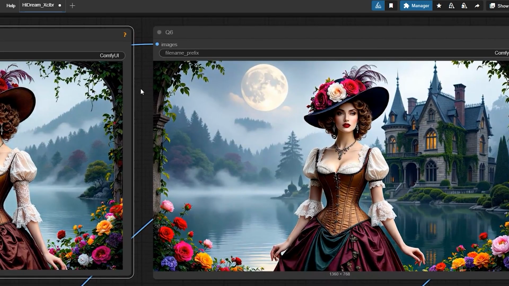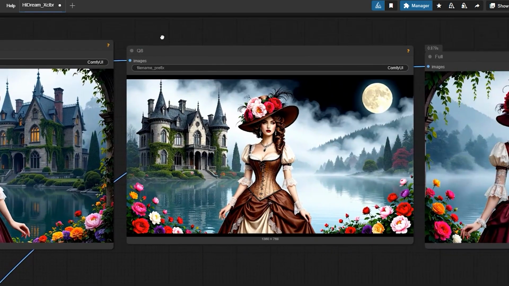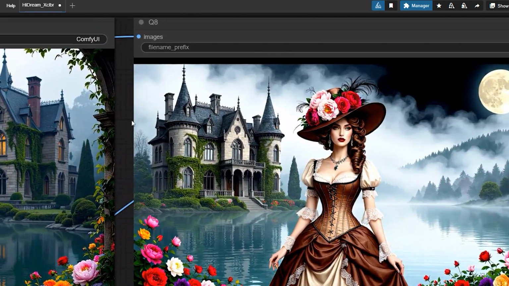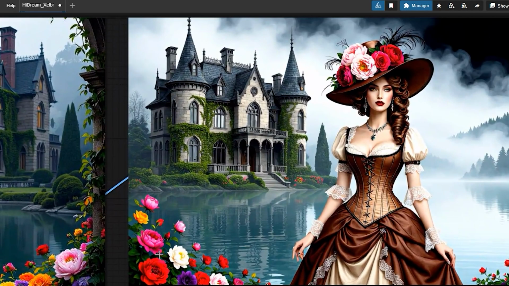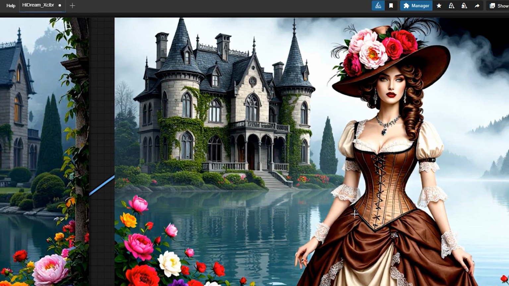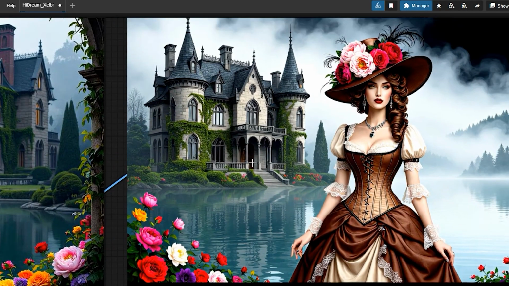But the Q8 model, that's where things got exciting. The colors were richer and the details were noticeably sharper. It's a solid choice if your hardware can handle it.